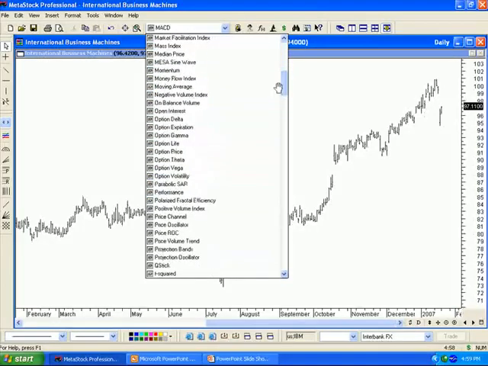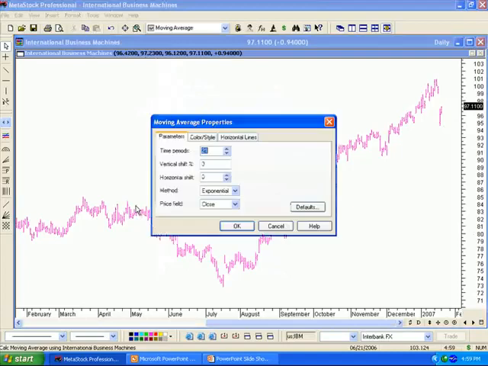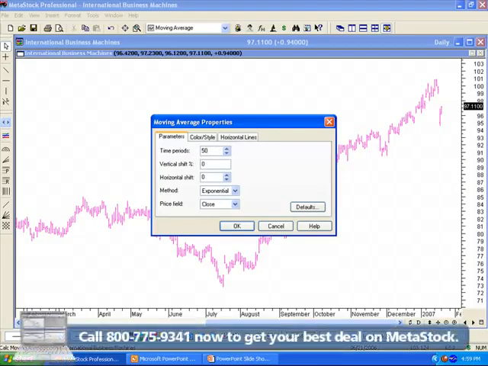What you can do is basically just find a particular indicator that you're interested in. So let's say, for example, I want to plot some moving averages on this chart. I'll find moving average, hold down my left mouse button, and I drag it on top of the chart. When I let go, a dialog box will pop up, and it'll ask me, well, how many time periods do I want to use?